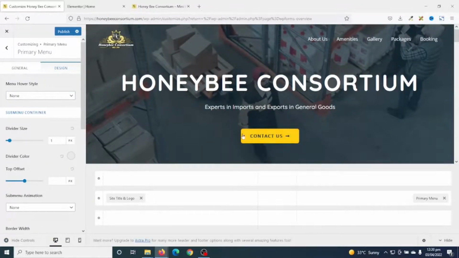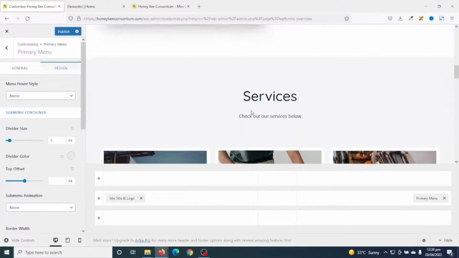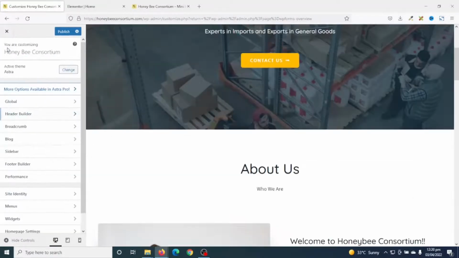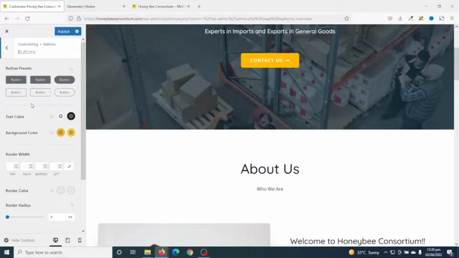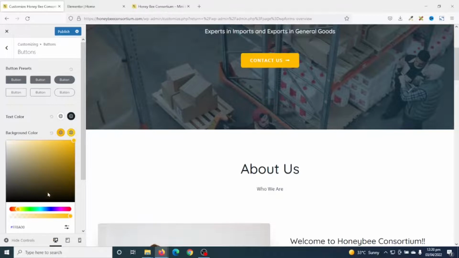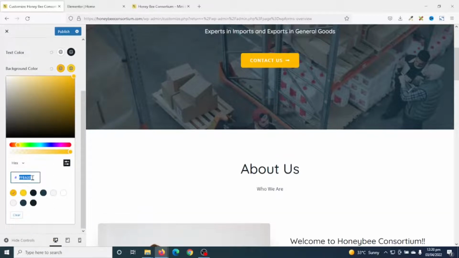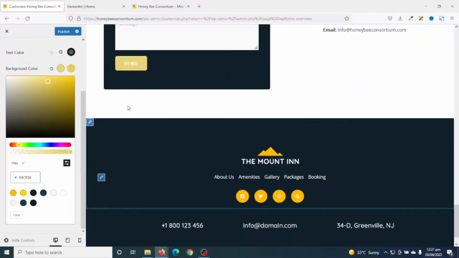The next thing I do is change the color of my buttons. So to do that, I go back, then I click on global, buttons. So at the moment, these are the colors. The background color for normal, I go ahead and enter in my gold color. Awesome. And then the hover, I enter in the same color, but this time around I will make it a little bit darker. Perfect. So these colors I've set will run through all my buttons. Awesome.